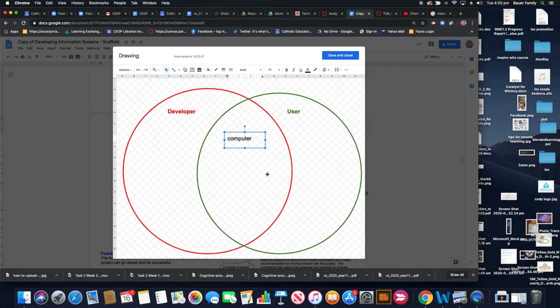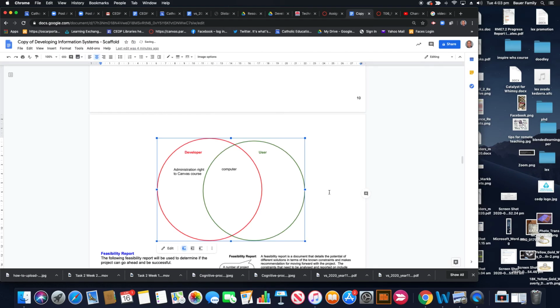Other things that you'd type in would be internet access. Canvas you'd want to have in here as well. Let me go new box. Administration rights to Canvas course. Whereas this one here, the user would be less than that. It would be needing access to the Canvas course. But you can see here, both need computers, both need internet access for it to occur.